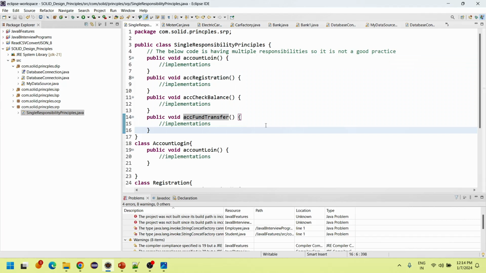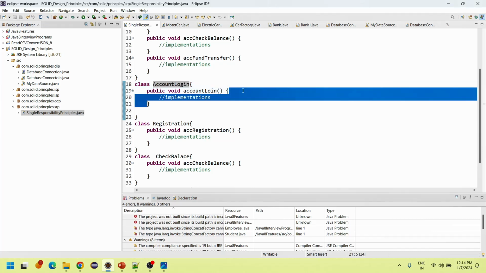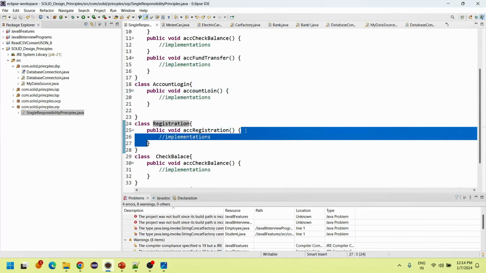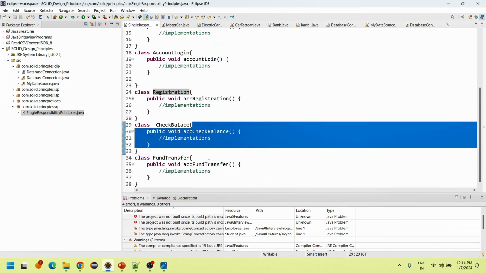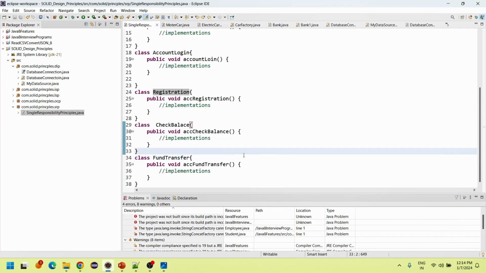In this case, what will happen? If you want to change something, you need to test the entire application. So it is very difficult to extend the code, and it will cost a lot of time. Instead of that, each class, like account login, should have one responsibility, the registration class should have one, and check balance and fund transfer each should have a single responsibility. In that case, we can easily implement and extend these features of the application.